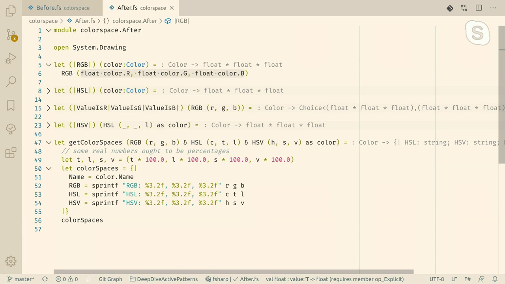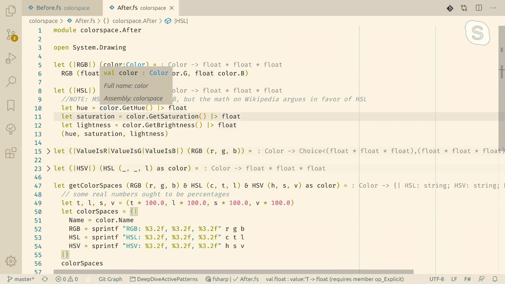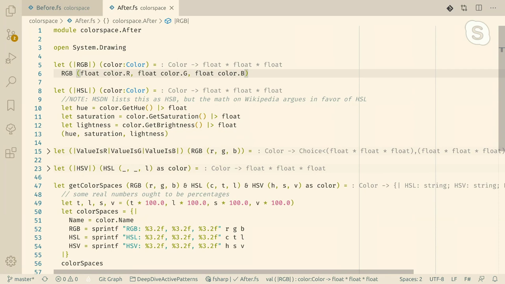Again, using the get hue, get saturation, and the wrongly named get brightness function, and again converting them to floats and putting them into a tuple here. Interesting thing to note, according to the paper and the F-sharp spec, you're supposed to include the name of the case in front of the value.